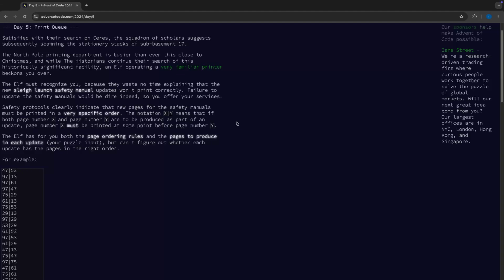But I thought that I would start off by going over day 5 here, which I think has some neat array-based techniques and analysis that you can do on the graph that it proposes. So without further ado, let's jump into it.